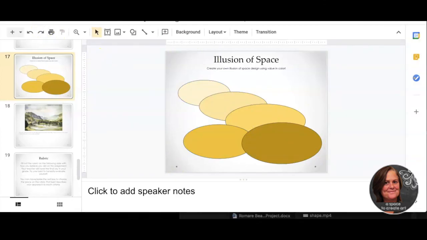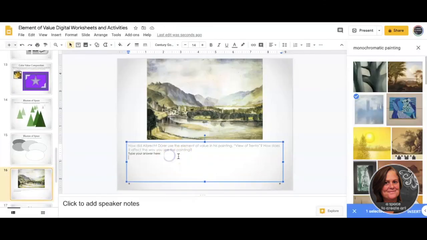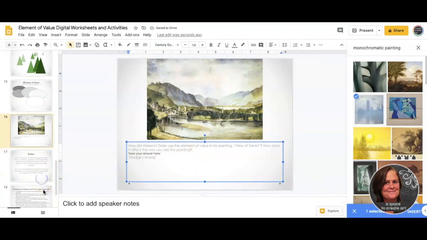And then on this last slide, you're going to look at the painting and you're going to describe the way value was used to create depth. And then you're going to use the rubric and turn it into your teacher.